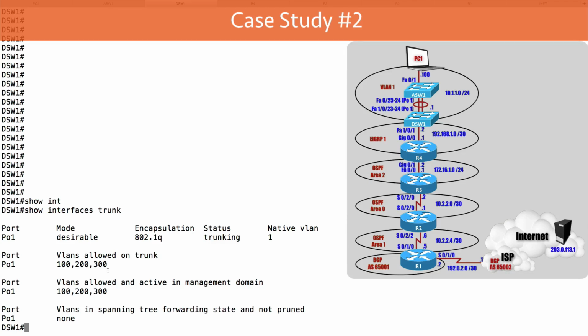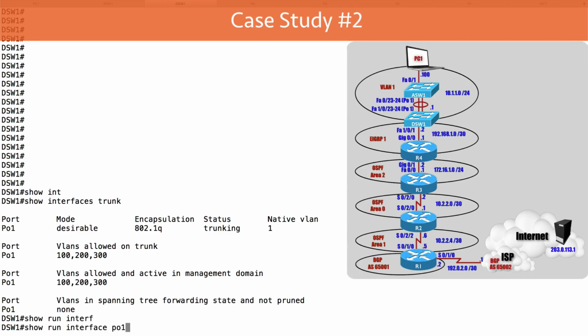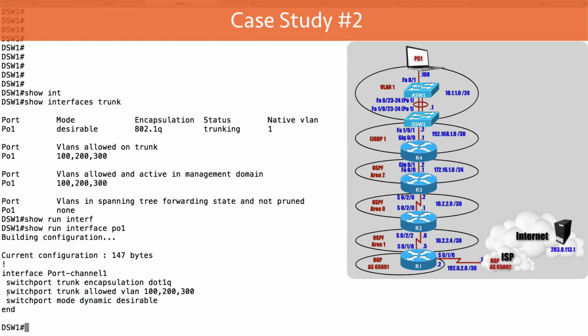Let's see what kind of configuration we have on this port channel. Let's do a show run interface port-channel 1. And look at this. switchport trunk allowed vlan. We are explicitly allowing VLANs 100, 200, and 300, and all other VLANs are going to be blocked. We're pruning off all of those other VLANs. Well, that's not what we want. We want to allow all of our VLANs, including VLAN number 1.